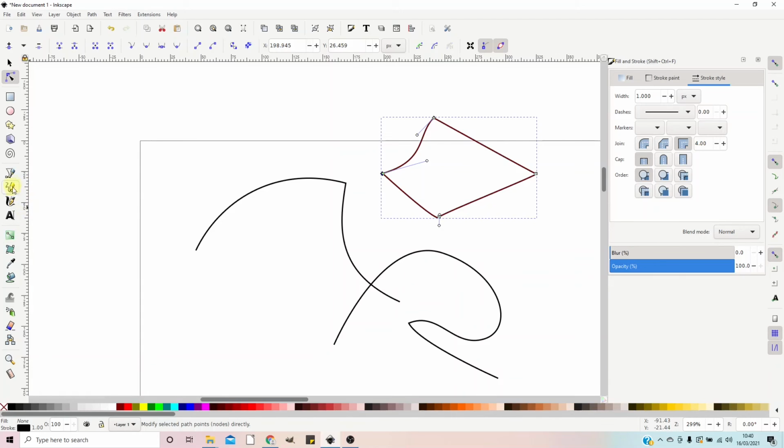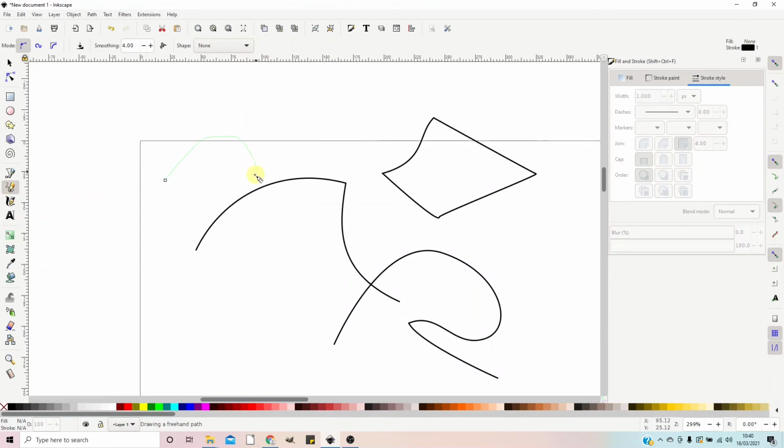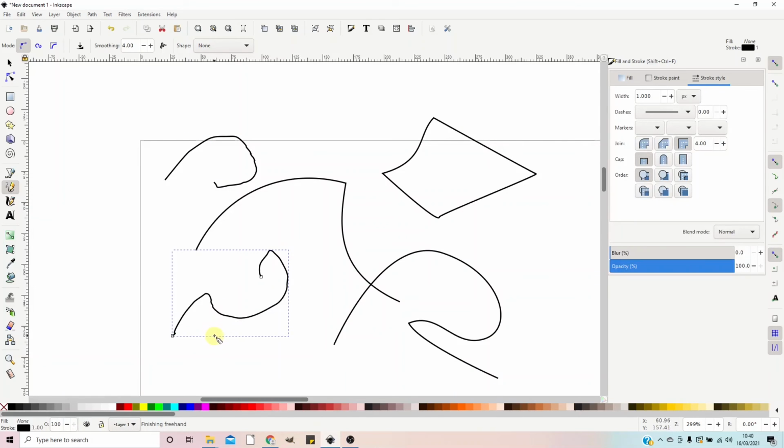The next two are freehand drawing tools. So the pencil tool just allows you to draw freehand. While you're holding down the left mouse button, you can draw freehand. We do have different options available to us. We can smooth. So when we let go, it automatically smooths depending on how much smoothing you want. This allows you to draw but still end up with a nice smooth curve.